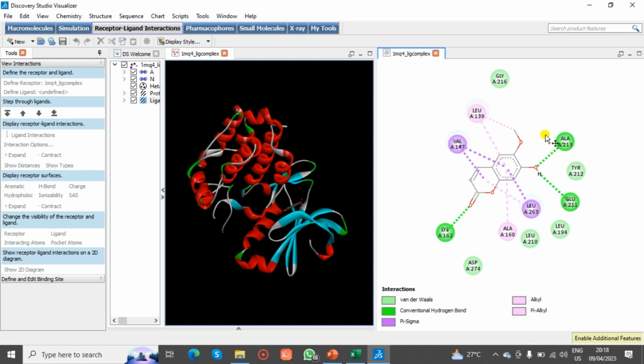So here you have your interactions in a 2D diagram, and you have the different types of interactions, and the different amino acids with which the ligand is interacting. All right, yeah. So this is it.